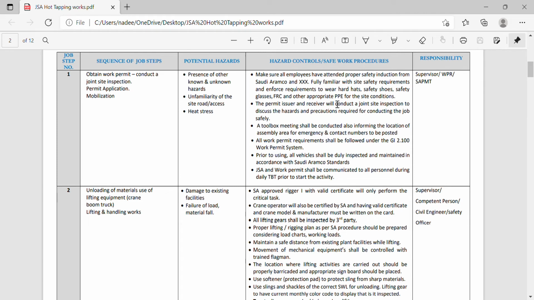All people must be fully familiar with the site safety requirements and enforcement requirements to wear hard hat, safety shoes and safety glasses, FRCs, and other appropriate PPE for the site condition. Like if there is work near an electrical line or in a substation area, there will be an arc-rated clothing requirement. The permit issuer and receiver will conduct a joint site inspection to discuss the hazards and precautions required for conducting the job.